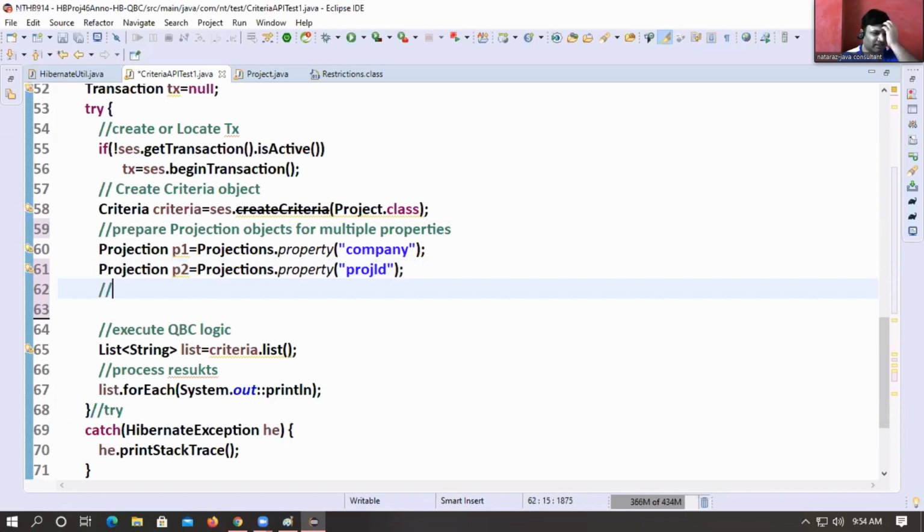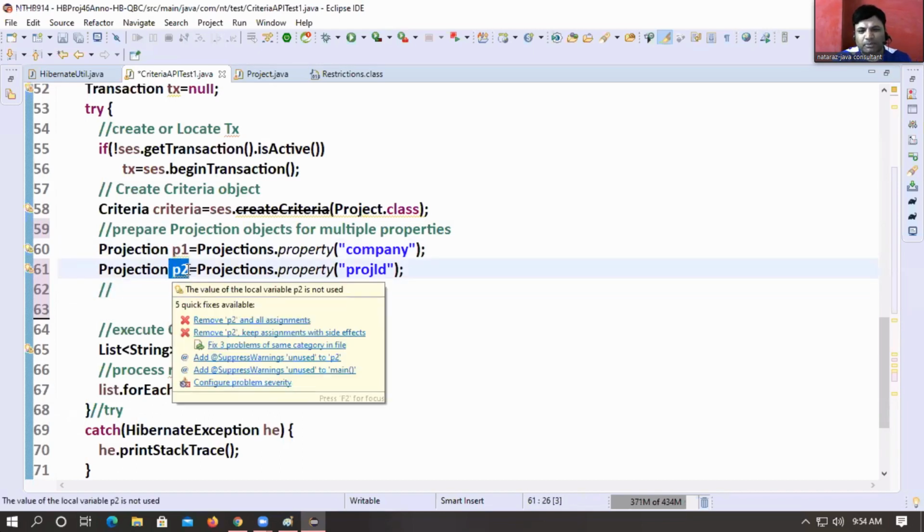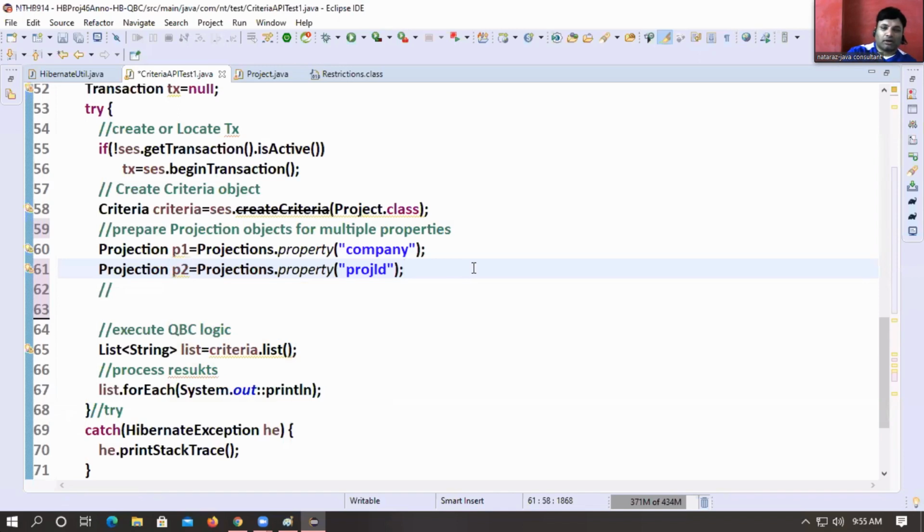Listen here. If I call criteria dot set projection P1, criteria dot set projection P2, the setter method will override the first value with the second value. That means only one will be applied, boss. Setter methods will override the first value with the second value. Agree with me? What do you say, guys?